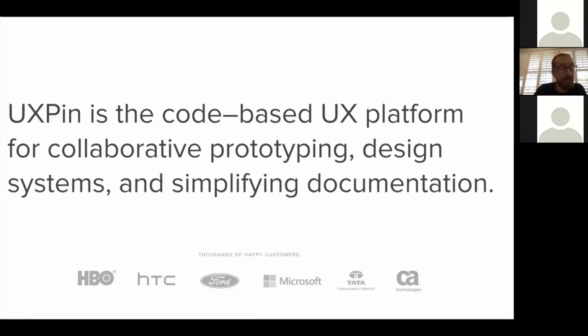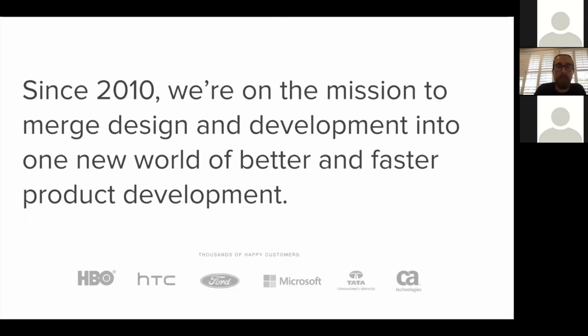But something that you haven't heard yet, and that will probably explain a lot about what I'm going to show you, is our mission. Since the very beginning of the company, back in 2010, we have been on a mission to merge, to connect design and development. This is our task. This is our job: to remove the constraints that actually limit the collaboration between designers and developers.